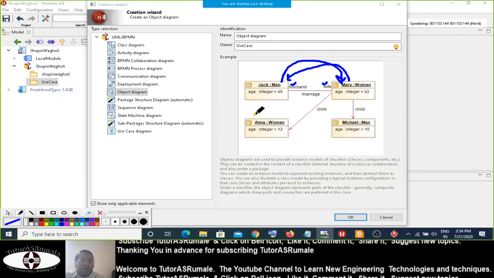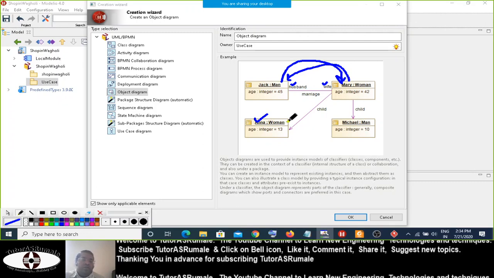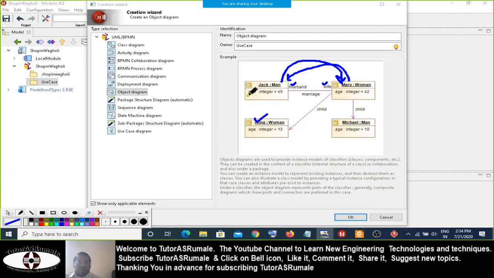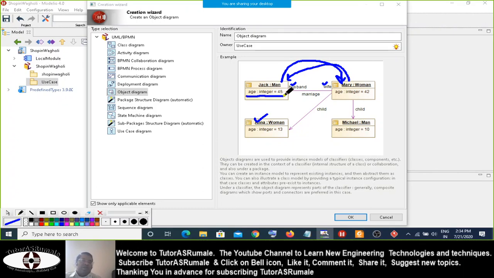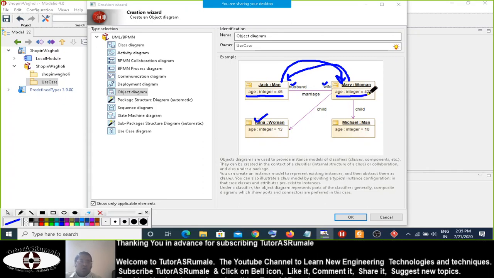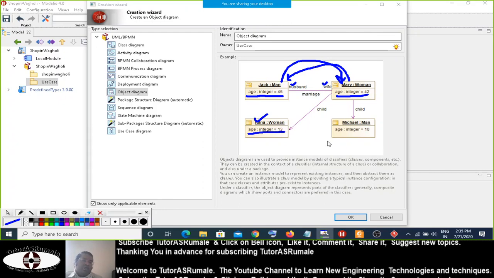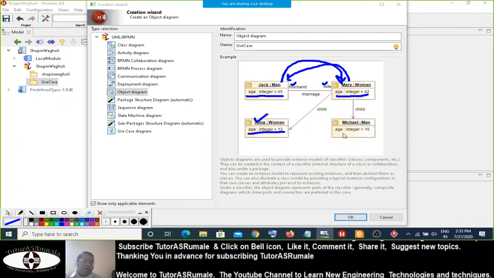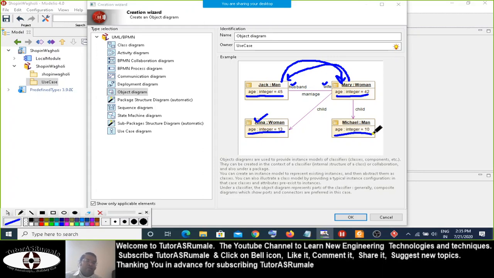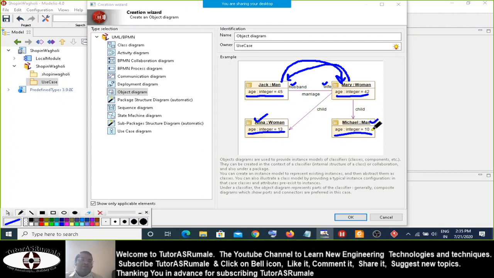This child is Anna, where Anna is of type woman. So the class of Anna is woman, and the attributes are given here. Jack's object attribute is that age is 45. Here you have the age as 42. And here you have the age of Anna as 13, where you have another child, Michael, or Michelle, whatever you can call, is a man, and his age is 10.